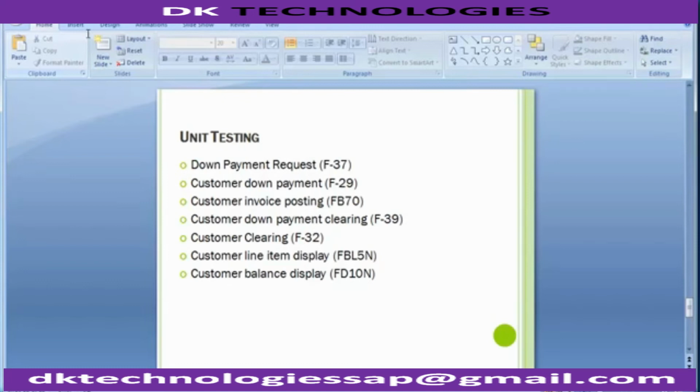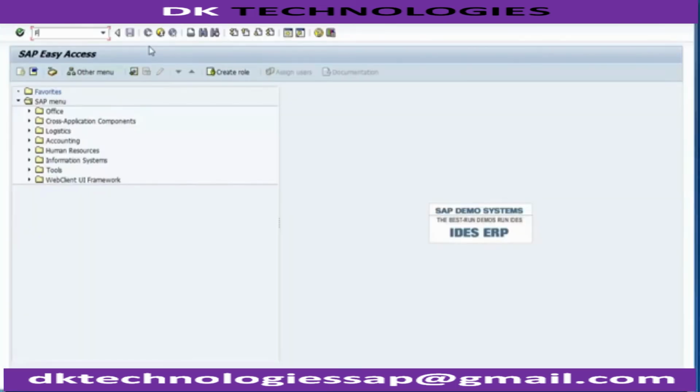As discussed, there are two scenarios. First, we will be making a down payment with the help of a down payment request, and second, we will be having a down payment without any request. So let's move to scenario 1, that is receiving a down payment with a down payment request. So moving to the transaction, F-37, enter.